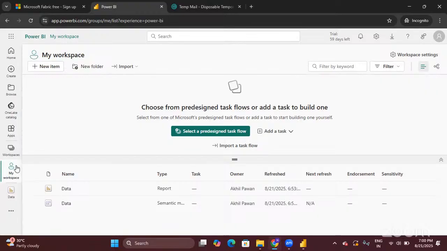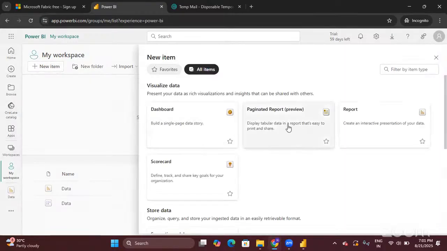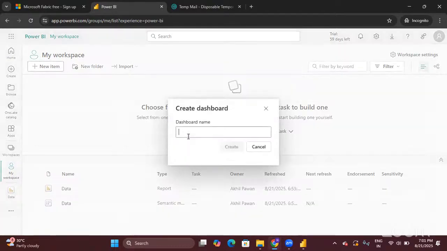Once after going back to my workspace, you see on the top right, new item. Yes. Once after clicking on new item, it will ask you which item would you like to create. It's nothing but a dashboard. Click on dashboard, select dashboard. Then it will ask you for the dashboard name. I'll just keep the dashboard name as demo. Whatever you give any name to your dashboard, then click on create.